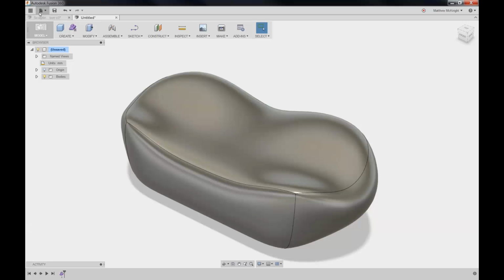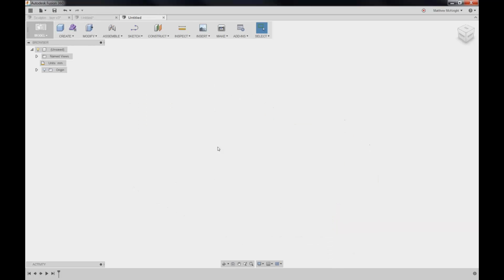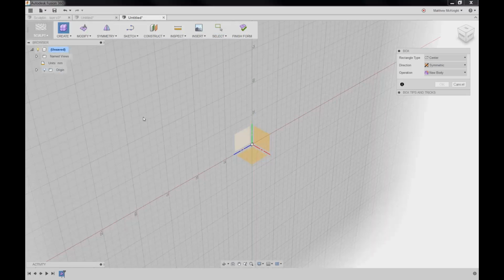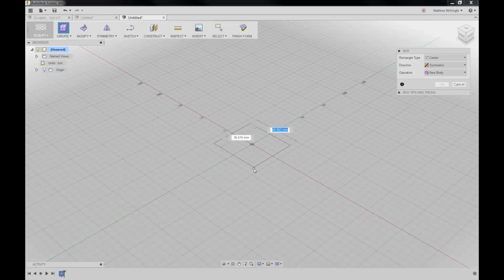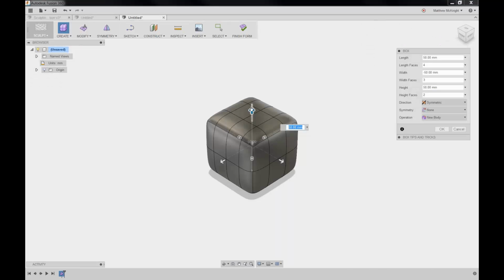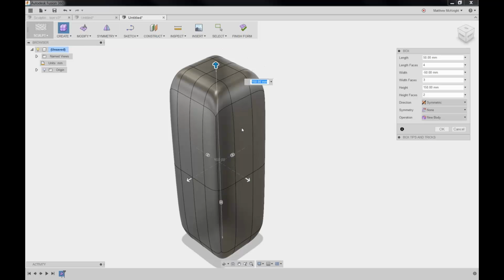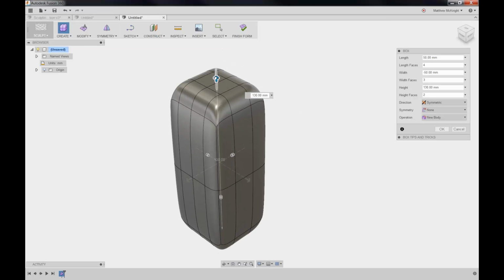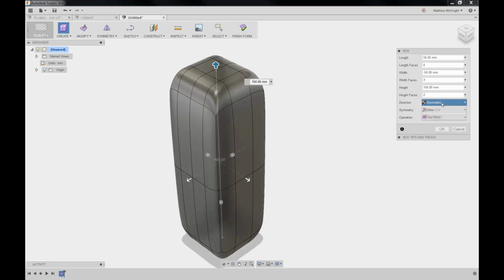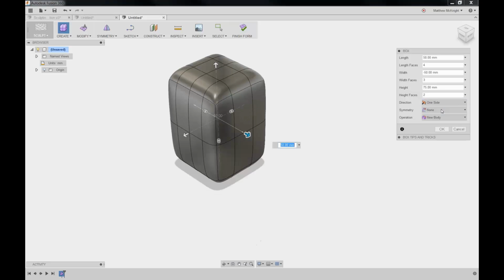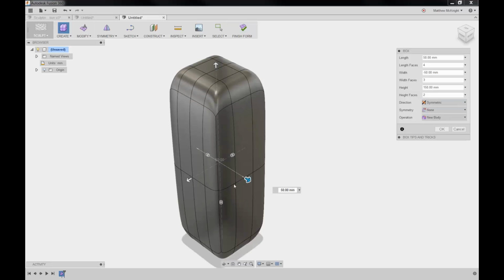So let's quickly move back into Fusion again. And I'll start another new design. And we'll create a form, create a box. Let's draw it here. Drag it up. And you'll notice the reason why, when I'm dragging it, it's equally dragging top and bottom is because we've got symmetric selected. We could just do one-sided. So turning on symmetric makes it symmetric about the plane that we originally created the sketch on.